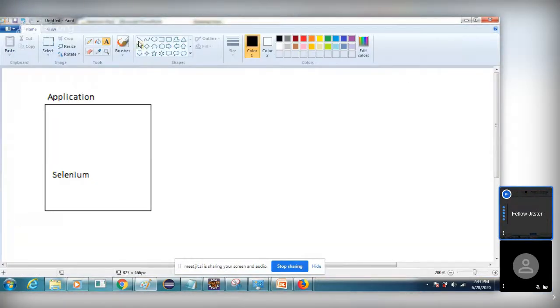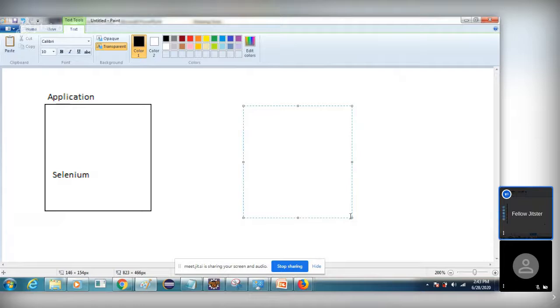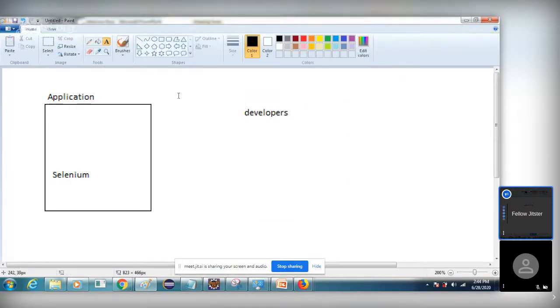And this application is developed by the developers. The developers will develop the application. Whatever the application is developed by the developers, to automate that application, we are using the tool called Selenium.